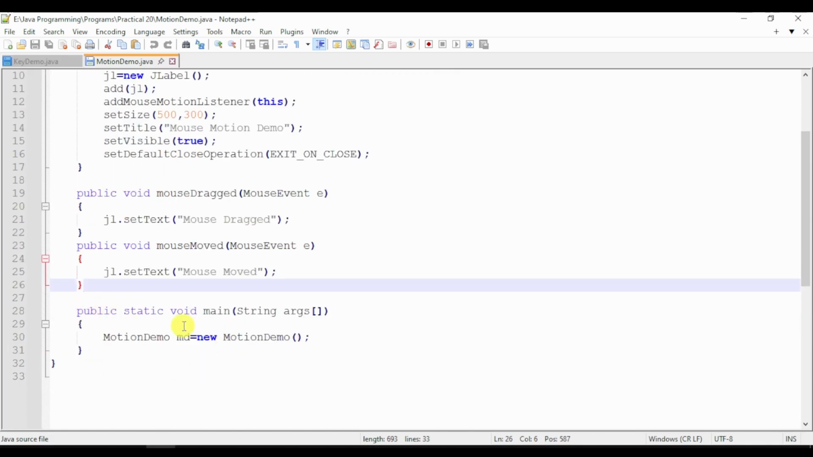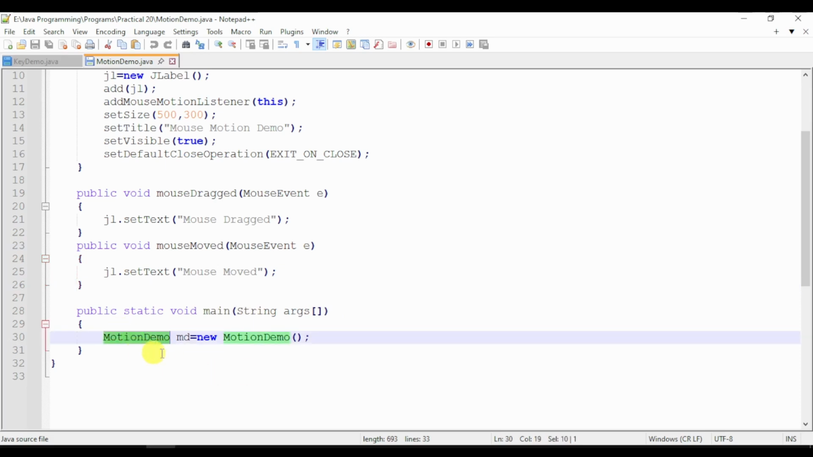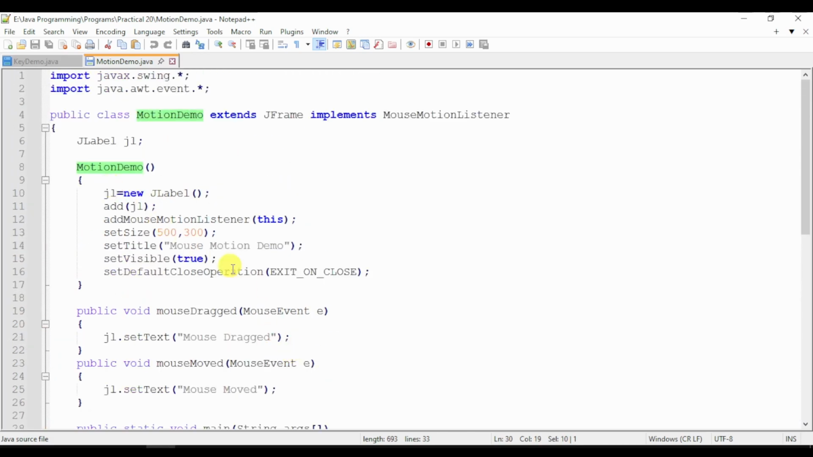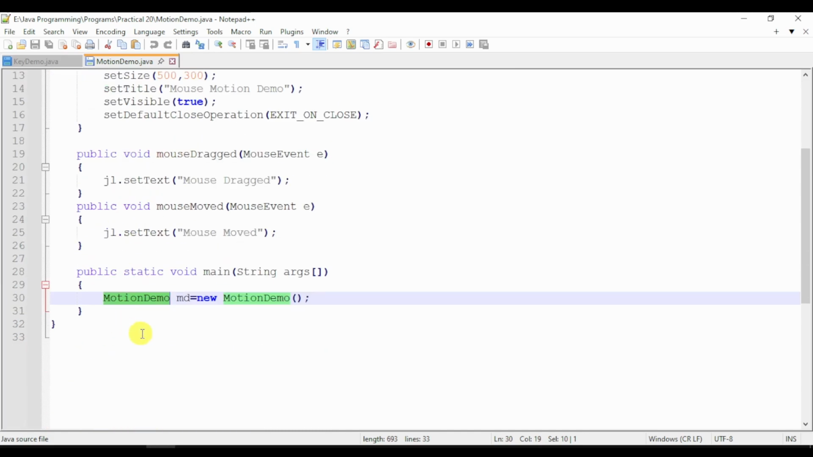Next I am creating the main function, which is public static void main(String args[]). In that I am creating an object of my class, which is MotionDemo: md is equal to new MotionDemo. Automatically it will call the constructor and the coding will run accordingly, and you can see the output on the JLabel. So the coding is complete here.